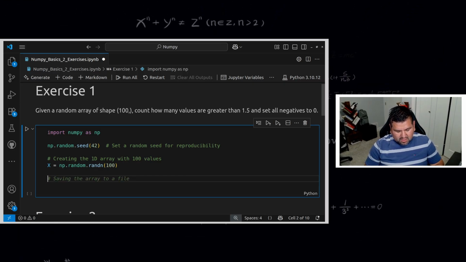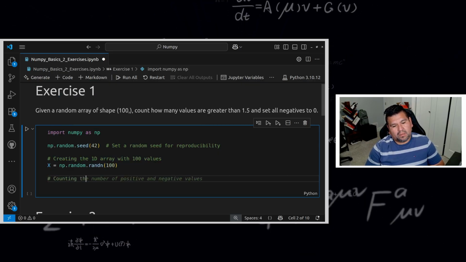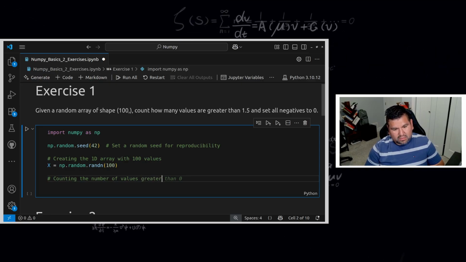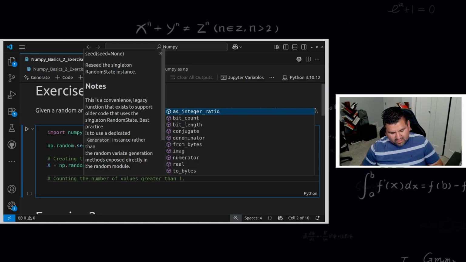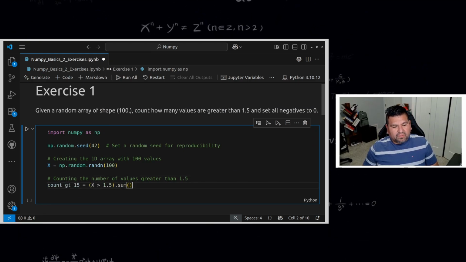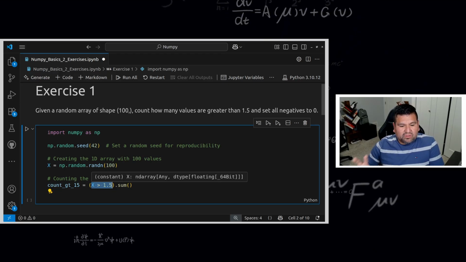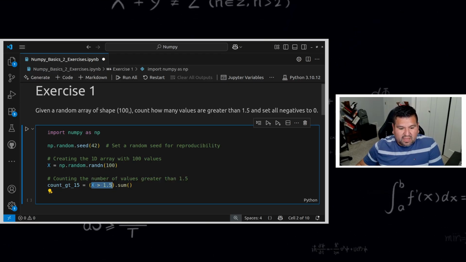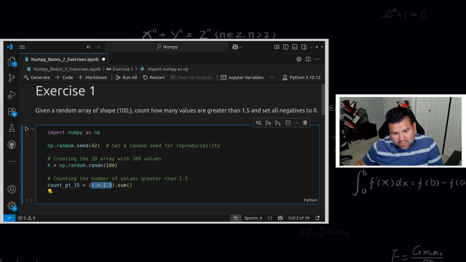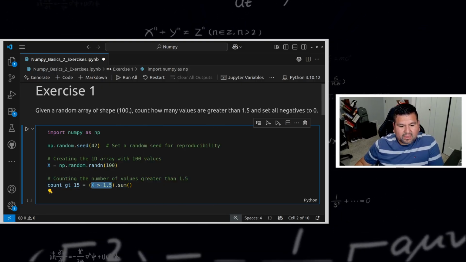Now what we need to do is count how many values are greater than 1.5. So, counting the number of values greater than 1.5, it's going to be something like this: x greater than 1.5 returns trues and falses. And if I take the sum of that, it will count the number of trues, and that will represent how many values are greater than 1.5.